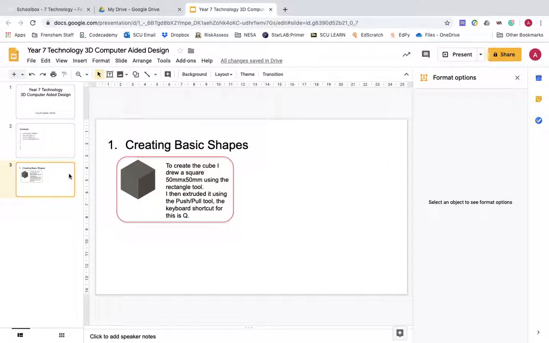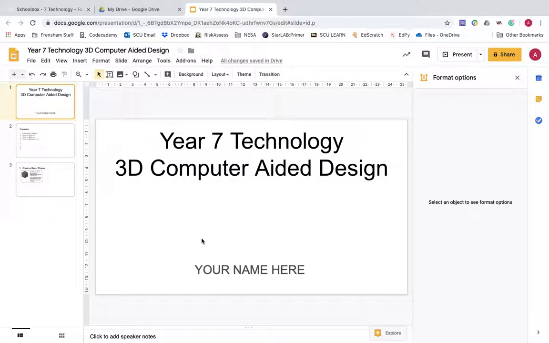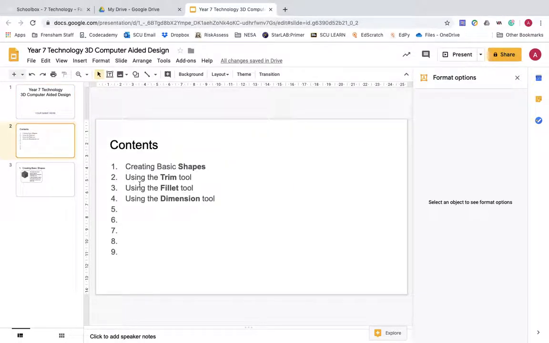I'm just going to go back to Google Chrome, and as you can see, I've got this Google slideshow open. You're going to be given access to this, and you need to personalize it into your own design. So Year 7 Technology 3D Computer Aided Design. If I go to slide 1, you're going to need to put your name on that. But the other thing you're going to need to do here is personalize it. Change the font, make it more aesthetically pleasing.